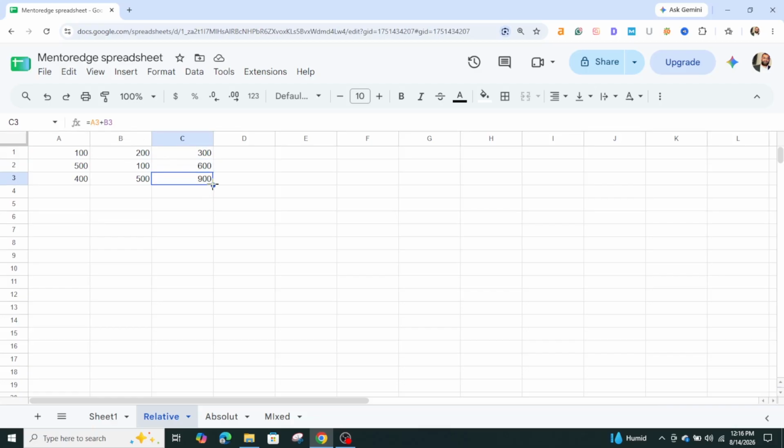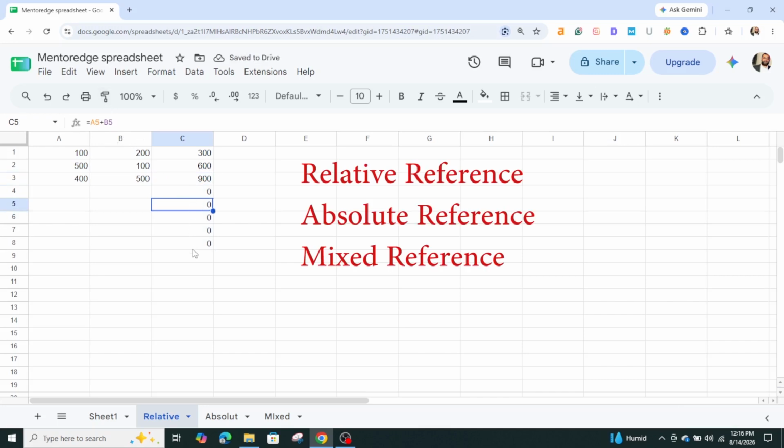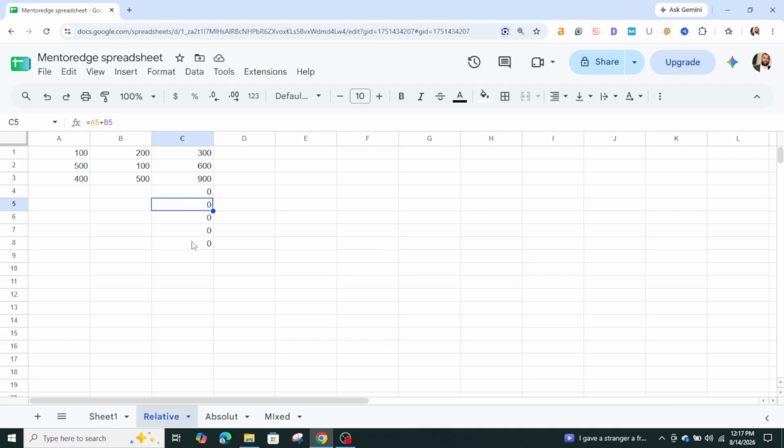There are three types of cell references: relative reference, absolute reference, and mixed reference. Relative reference is the default reference used by Google Sheets. Notice my formula, A2 into B2.